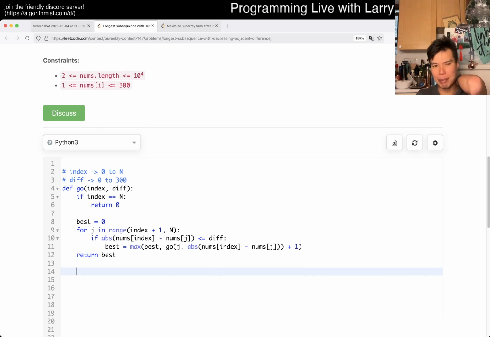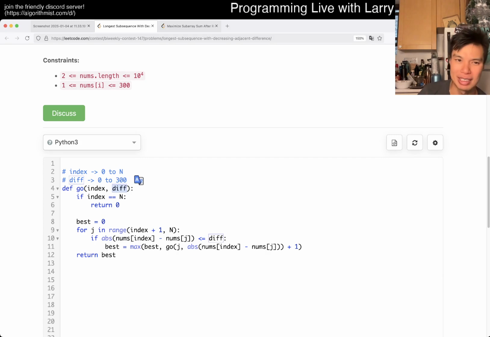Again, I'm skipping a bit on the dynamic programming things. I would say even n squared is too slow, but this is actually worse than that, right? Because there's also a difference. So it's going to be n squared times d, where d is the delta, the maximum delta.